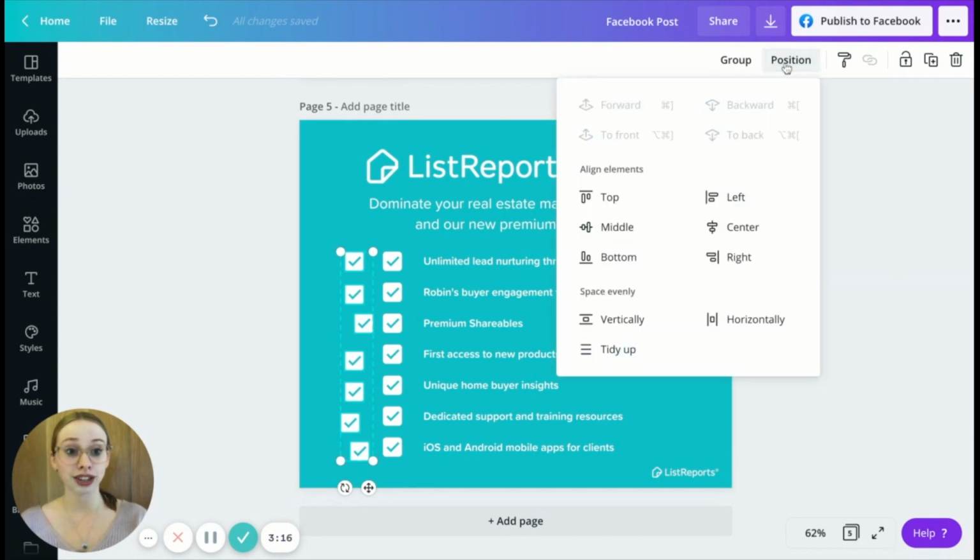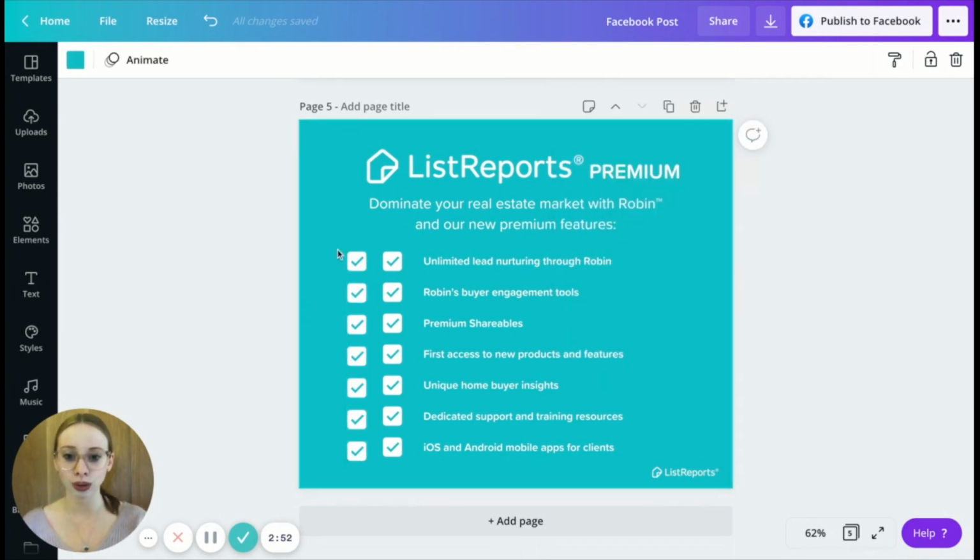I'm going to go up to position, and then you're going to see that it has this new space evenly column. And this is only if you have multiple items selected, with a shape or an object that are all the exact same size, both vertically and horizontally. So these are squares, so this works perfectly. I'm going to click tidy up, and that's going to space it evenly, both vertically and horizontally. And as you can see, it just made a beautiful line that totally matches.